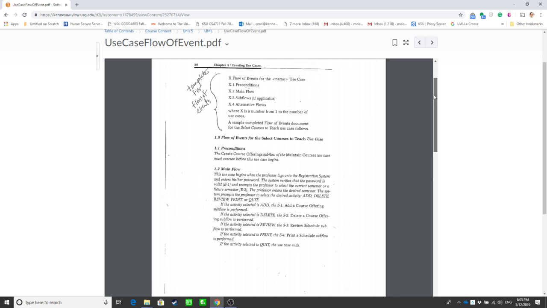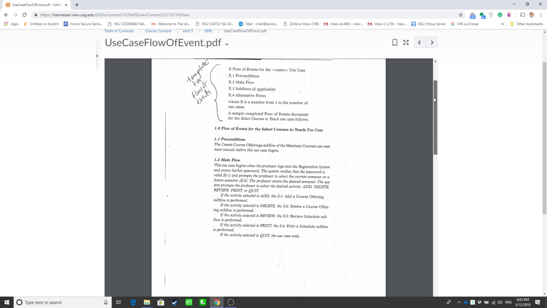So a use case documentation looks something like this. First, it has a title, like the name of the use case. In this case, it's called flow of events for select course to teach. So the event happening here is the user is trying to select courses to teach.